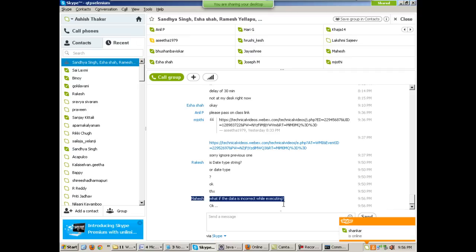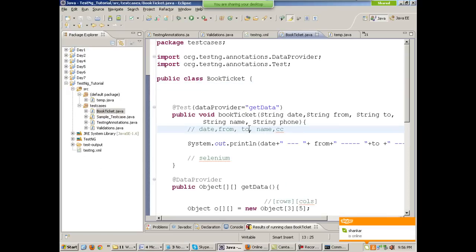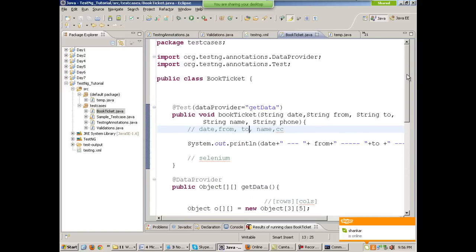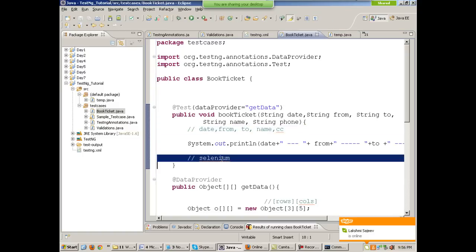Fine. Okay. So I was talking about Ant now. Ant is something which is like a build and compile tool. It helps you to execute the tests through command prompt. Or suppose you are running the tests on Unix. There is no user interface. So you can use Ant over there.